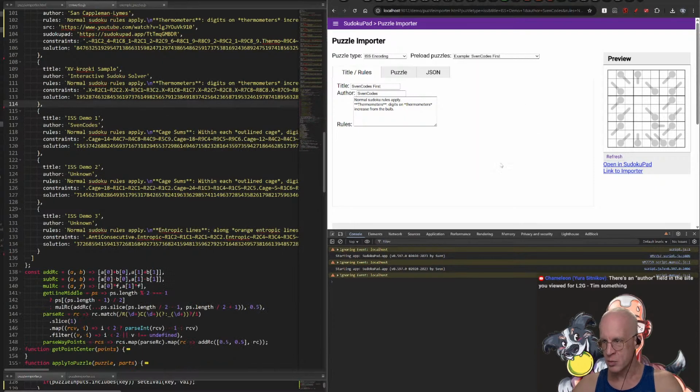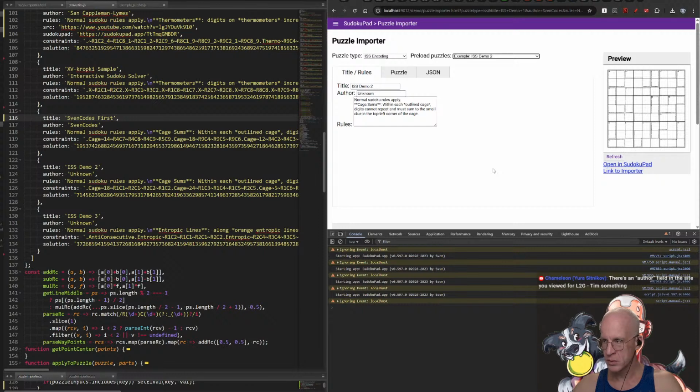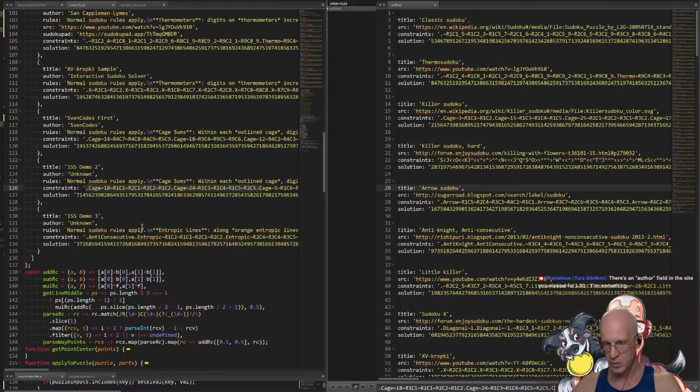And then ISS demo 1. That's the one I made. And then ISS demo 2 is probably another one that I got from the Discord. But let's double check. Yeah. And then this one might also be. Yeah. So I think I'm going to remove that.